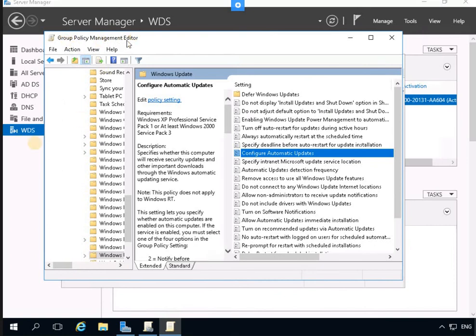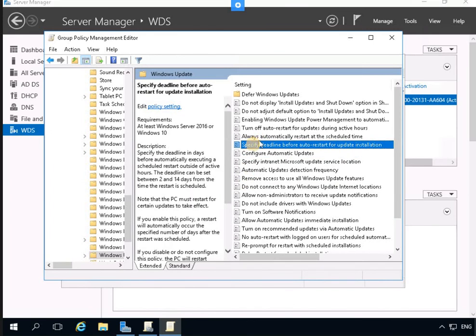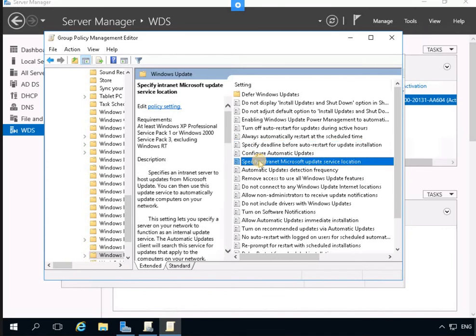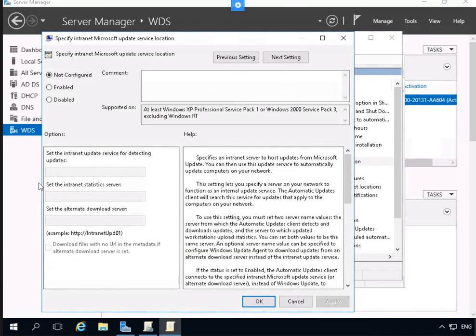So back to the group policy management editor. So here just right click the specify intranet Microsoft update service location, edit. So here same thing, click enable. Here you're going to add the update service for detecting updates. Okay, https://plab.